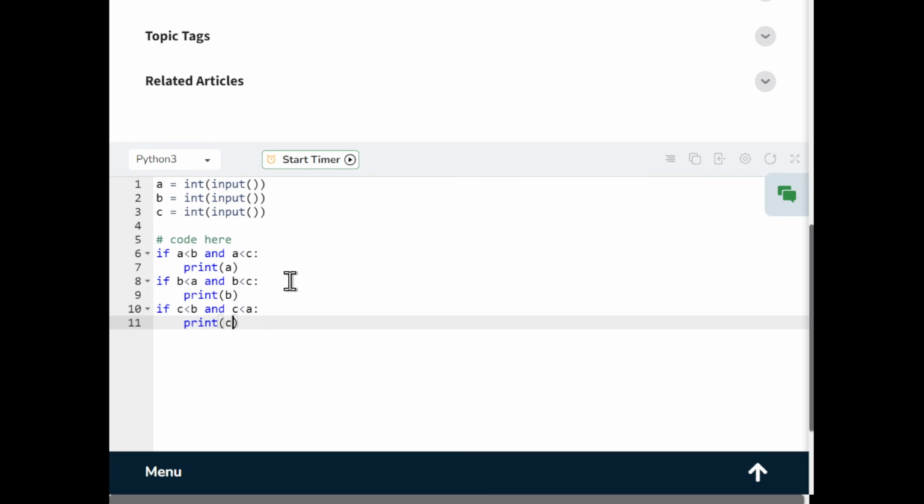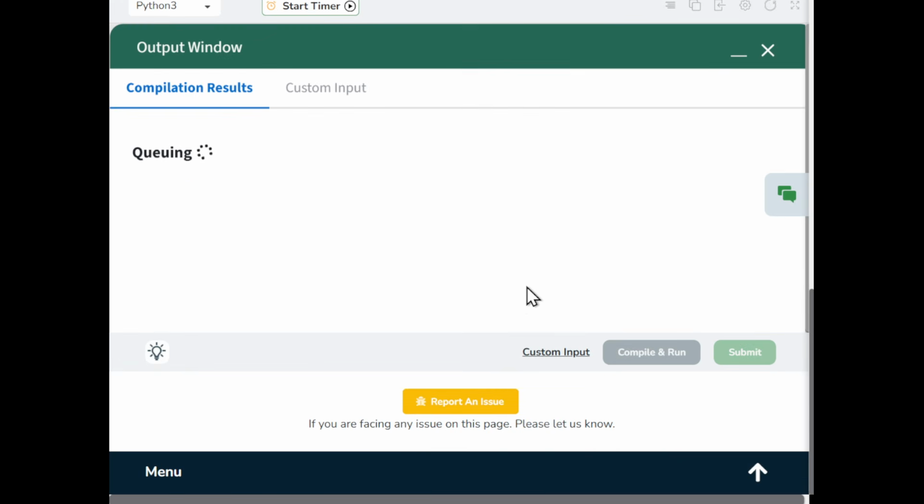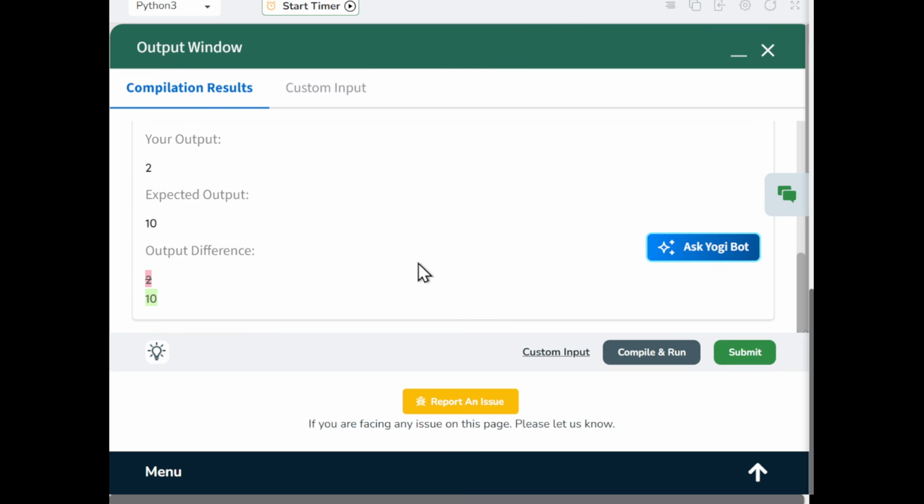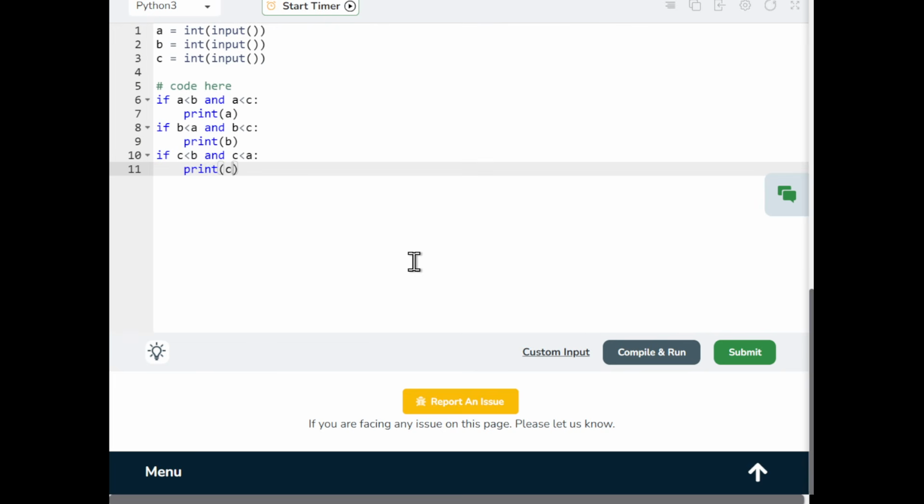Okay, so let's see our code running, compile and run. Oh, that's a mistake. Let's see what the mistake is. If C is greater than B and A, if B is greater than, okay. Oh, we need to do it like this. Oh, sorry, my mistake. If B is greater, I mistakenly wrote a smaller one.